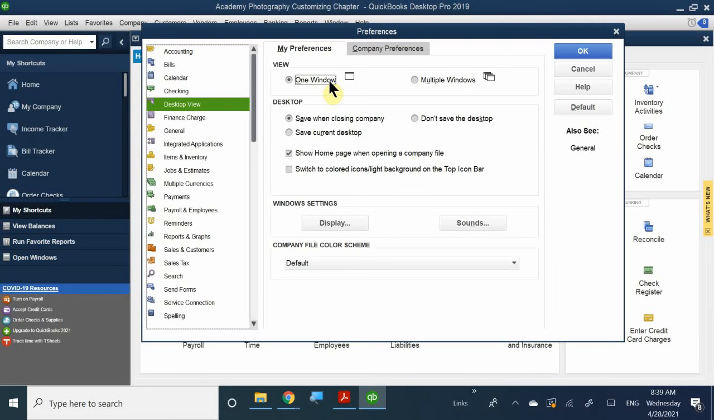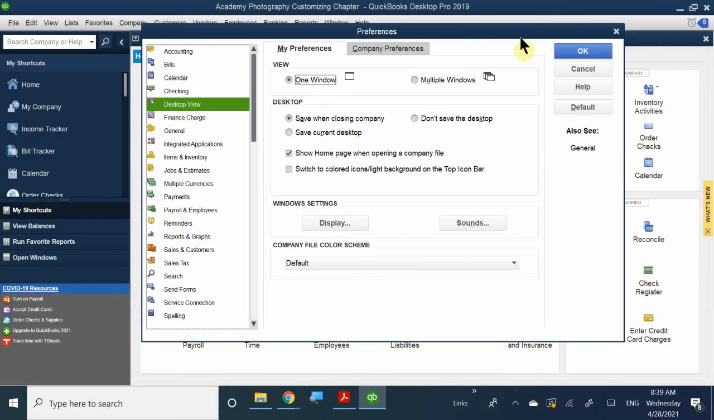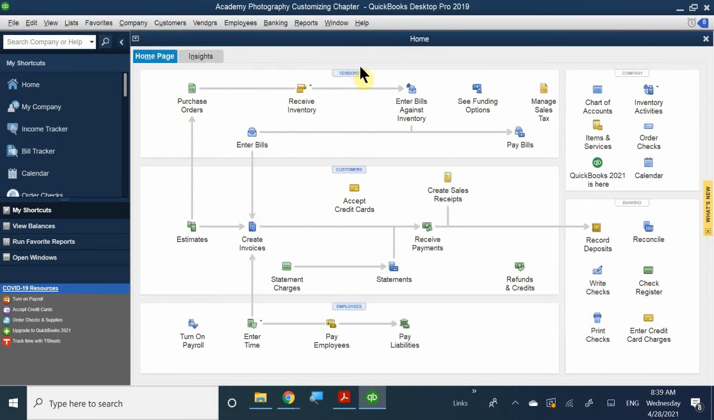Instead of having to go through every single window, clicking on the one window would be the most preferred for you. Now, if you're a multitasker and you like to view multiple things simultaneously, then multi-window view would be the best preference for you. Now, I'm going to show you the difference between the two. So I'm going to go ahead and select one window, and I'm going to go ahead and click OK. Now, notice this. It will automatically maximize whatever transaction that you're trying to attempt to do.